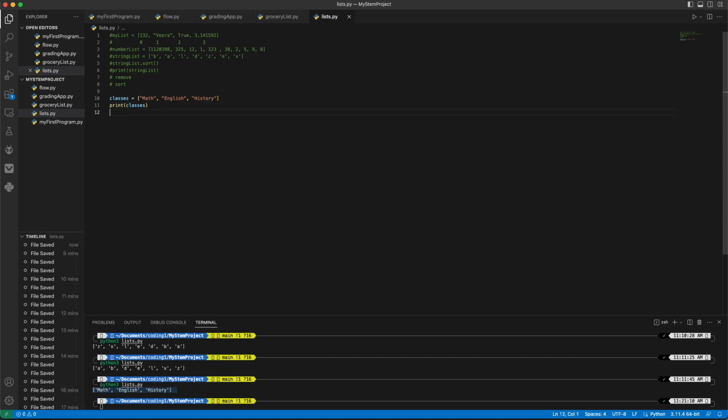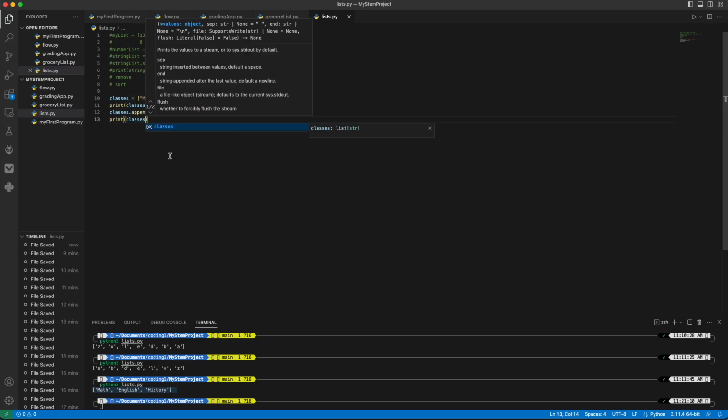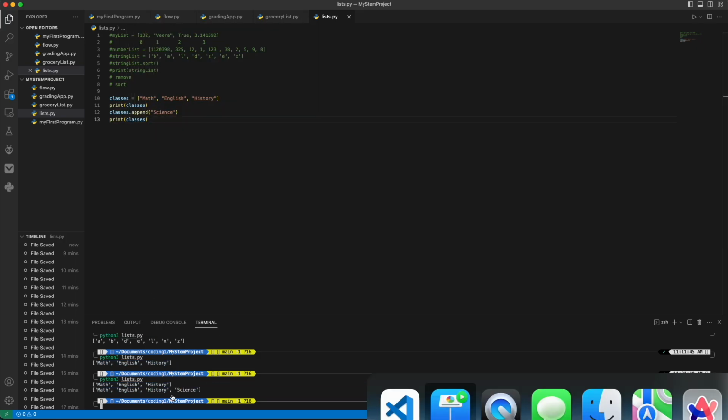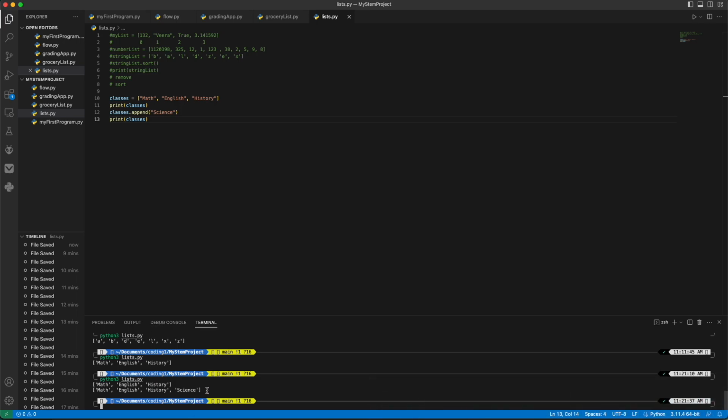So now if I wanted to add another class to the classes list, again, as I said, we would use the append function. So I can say classes dot append, and now inside here, I can give it some kind of data I want to add. So what data do I want to add? In this case, I want to add science. So I'd say dot append science. And if I print classes after that append function, you will be able to see I added science to the end of this list. And now I can add as many values as I want to my list.